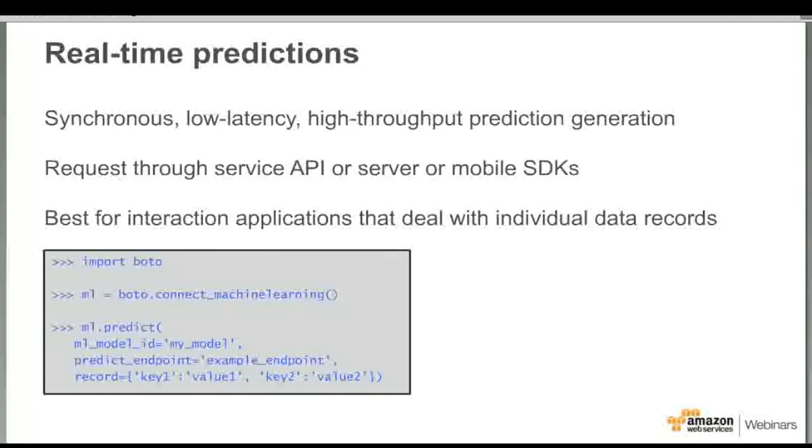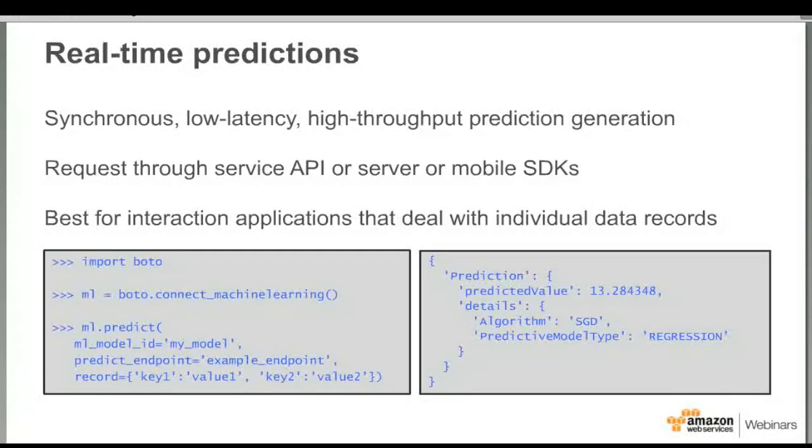The API to get real-time predictions is very simple. We call the predict method, pass in the model ID, the ID of the prediction endpoint, which can be obtained from the model itself. And finally, we pass in a data record as a list of key value pairs. And immediately, and I want to say something about latency here, the vast majority of predictions will come in 100 milliseconds or less. Immediately, this prediction arrives back, and here we have a regression model, so we're predicting a value directly. So as soon as you've issued this call, you have this prediction back. We've predicted that the value is 13.284348, and we've returned some additional details about the algorithm and predictive model type.